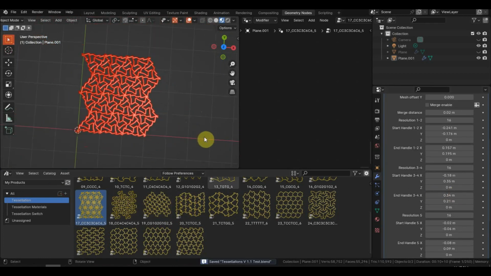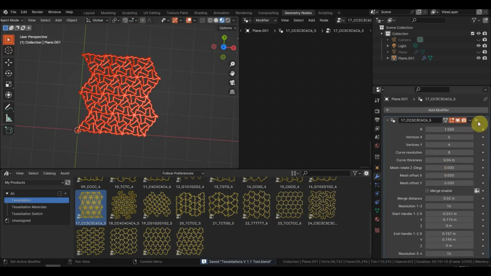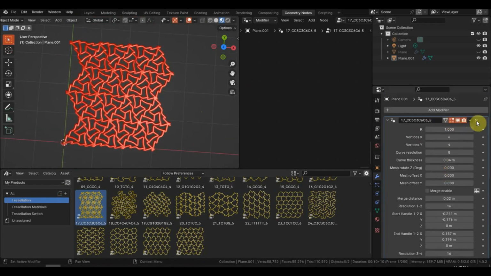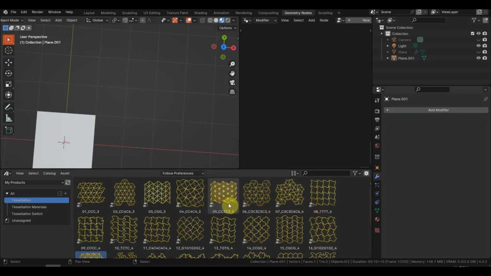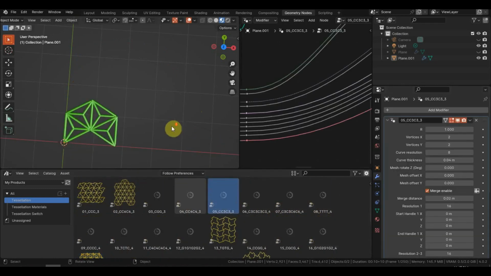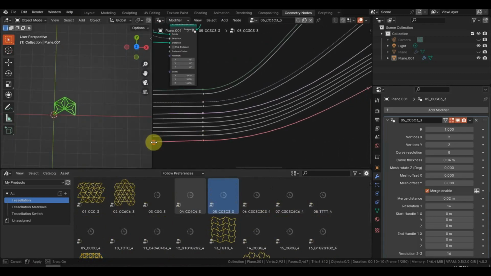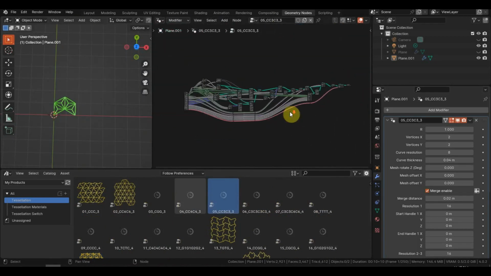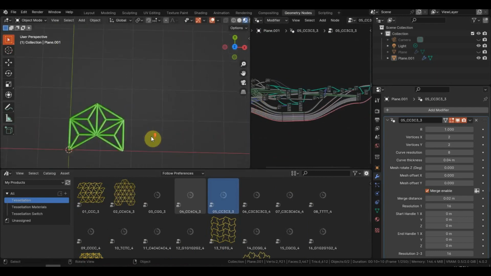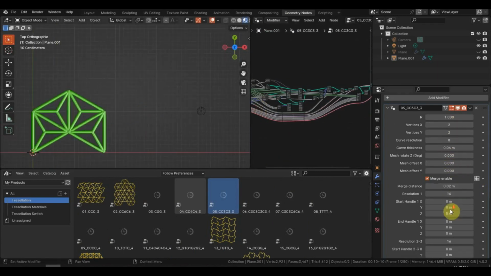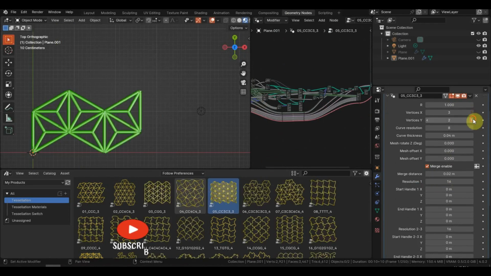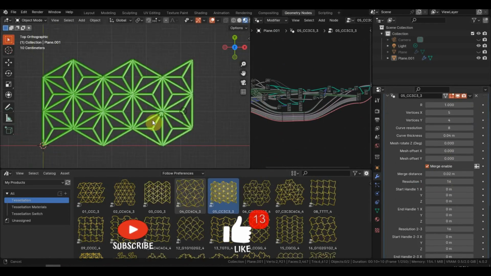Let us take some other node as well. If you don't like it, you can just change it by disabling it and applying some other geometry node, say for example this one. You can see that accordingly a new geometry node group has been applied. So increase the number of X and Y vertices.